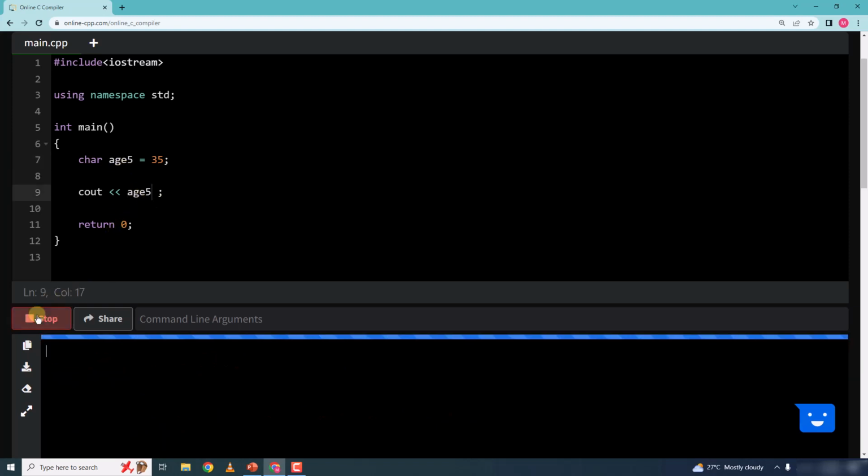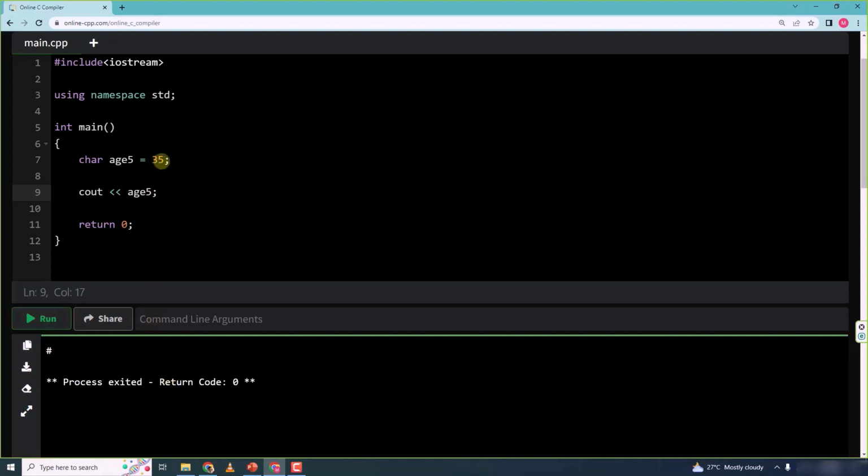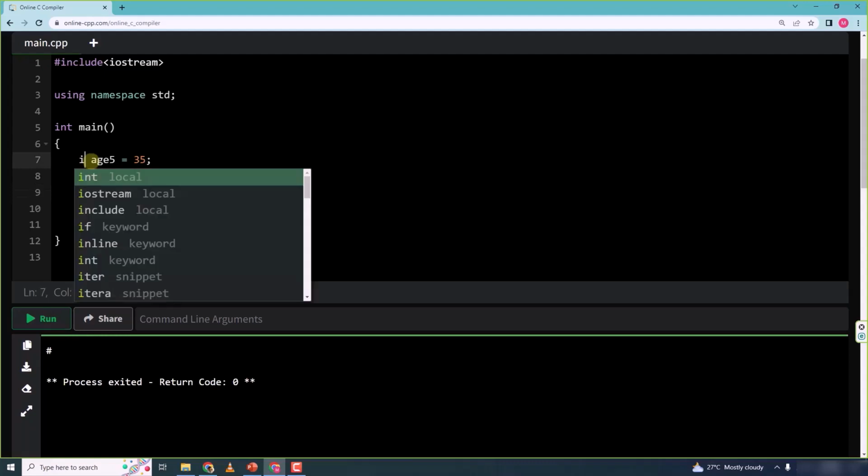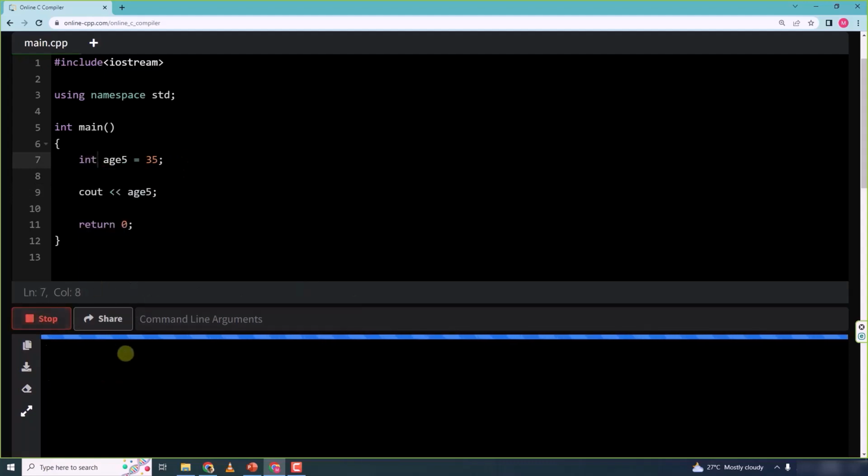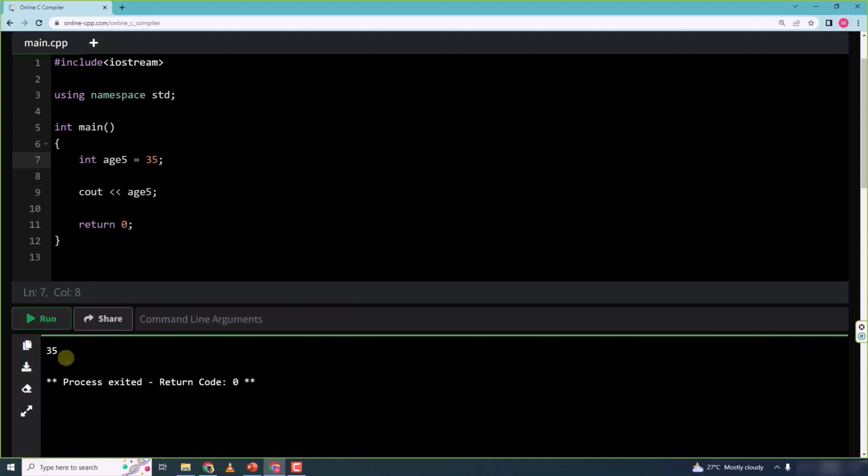So let me run this. So here I'm getting this because I've said char and I'm trying to print it out. So I'll give int and it has to work. Okay, so 5 can come later or numbers can come later, but it cannot be the starting of the variable. Alright, yes, I think this is enough.